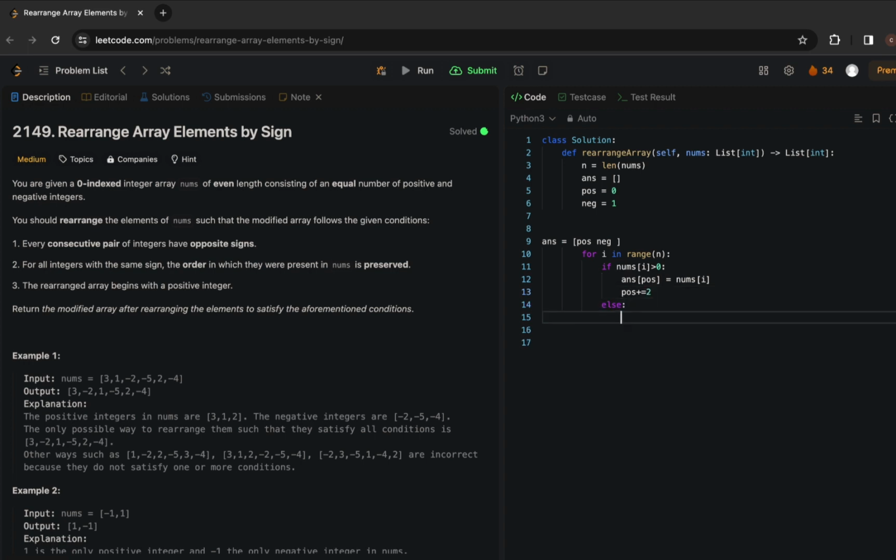Likewise, if I didn't find a positive value, I got my negative value. If I found my negative value, then what does it mean? It means that answer of negative value should be updated, and then it should also be incremented by two places. Now in the end, what are we doing? We are just returning our answer array.